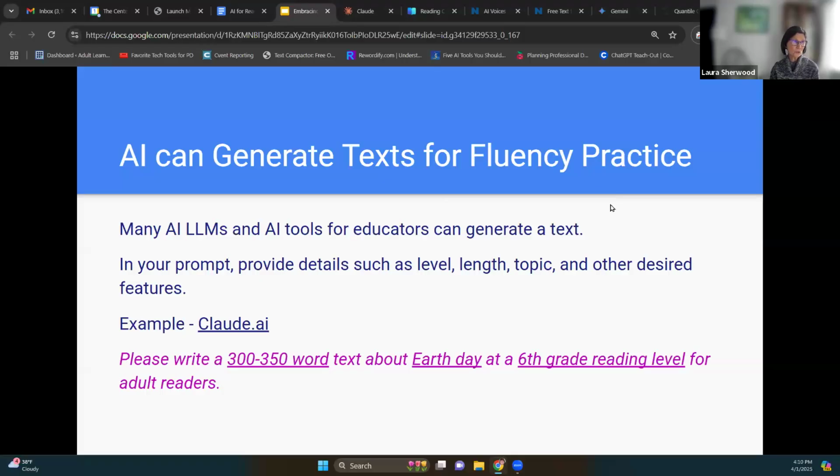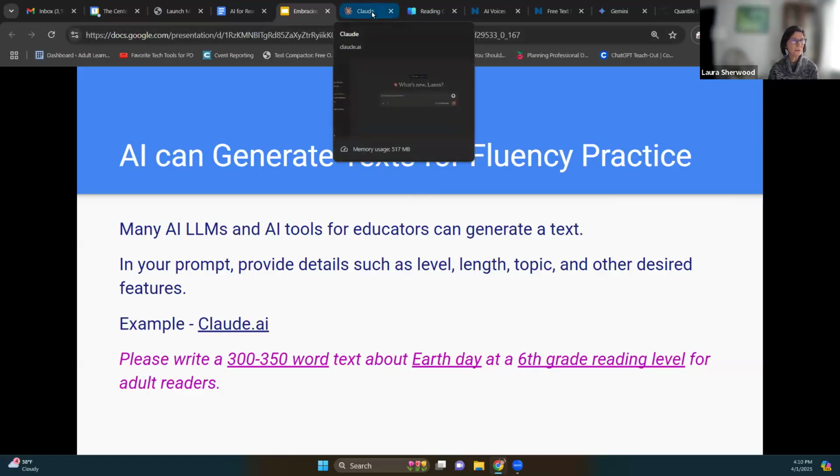So I'm going to show you this afternoon an example of doing this in Claude. Lori was out in ChatGPT, so we wanted to show you Claude as well. It looks very similar. And the prompt is, please write a 300 to 350 word text about Earth Day at a 6th grade reading level for adult readers. So if I know that my students need to practice fluency at a 6th grade reading level, this is what I would look for. So I'm going to go out to Claude.